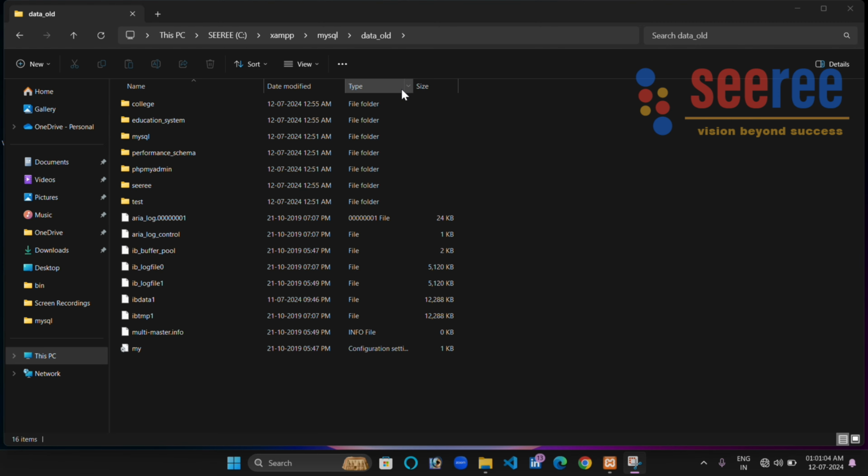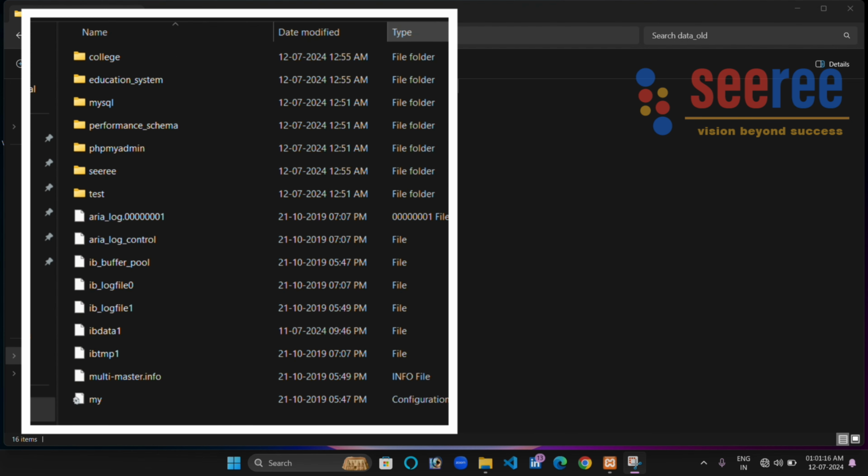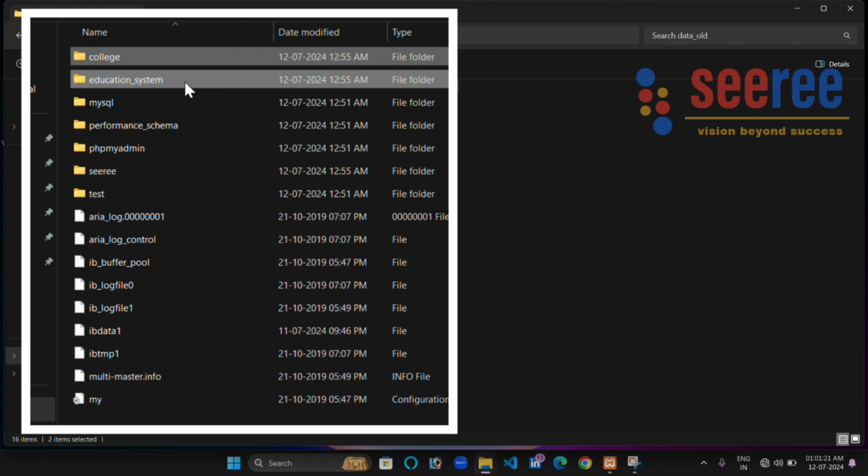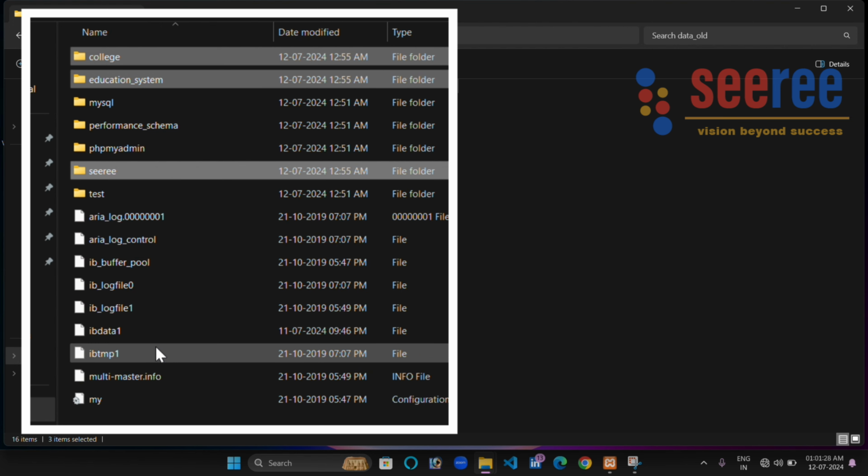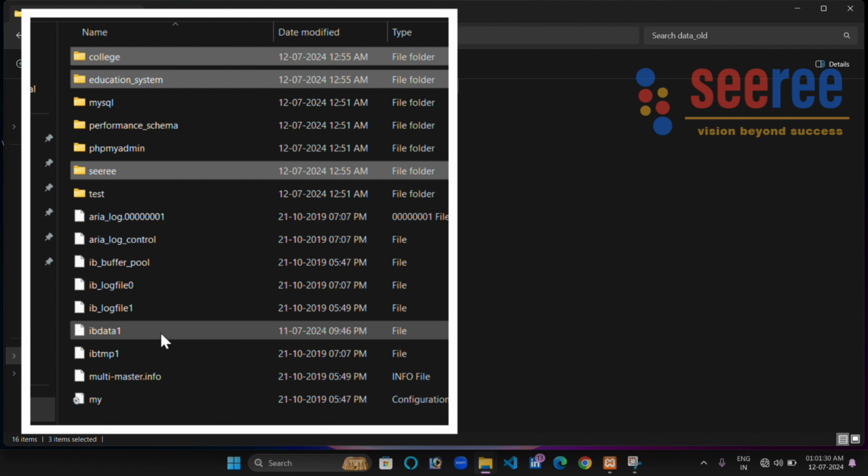Here you can see many folders and files. From these files and folders, you have to select only those folders you have created previously on your own. Here you can see I have created folders named college, education system, and seeree. Okay, you have to select these folders, and from the files below you have to select only one data file named ibdata. Okay, you have to select only your own folders and the file named ibdata.